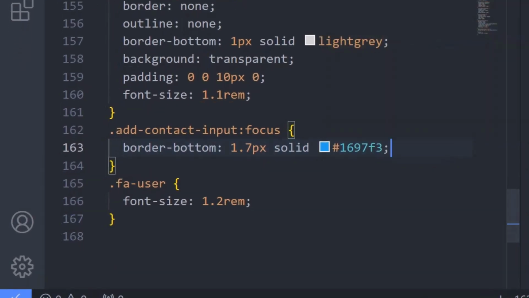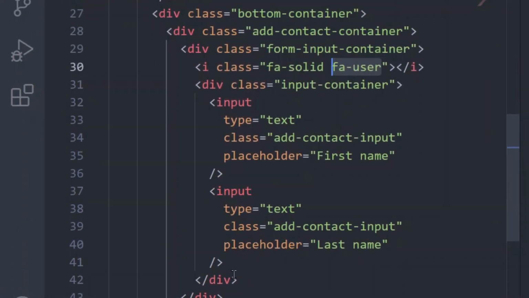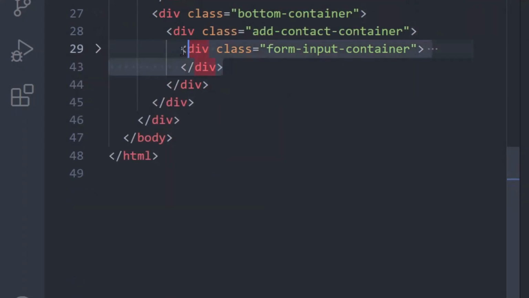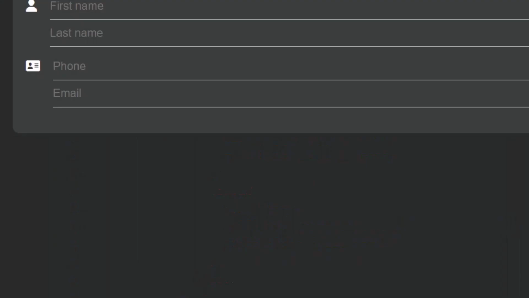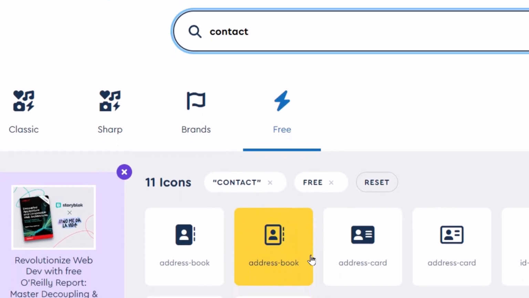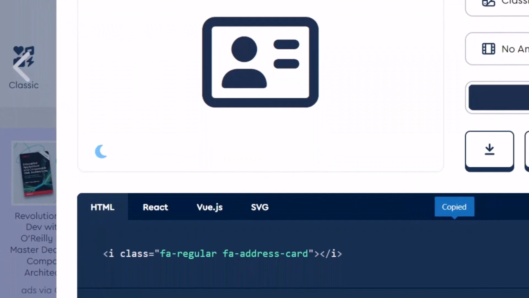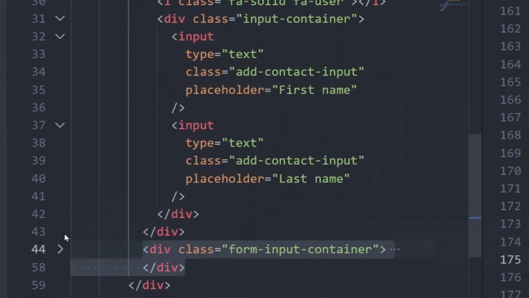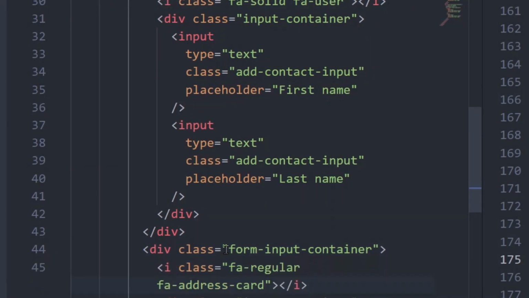So I'll come here, create new contact 2, and I'll copy this form and duplicate it. Okay, so let's do that, and then let's also look for the icon that says, let's just type contact like this, and the one that I'm looking for is this one. It's called address card. I'll click to copy the snippet. I will expand this one and copy the whole of this and paste.